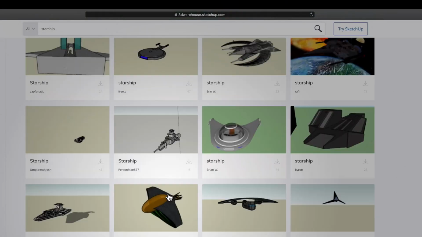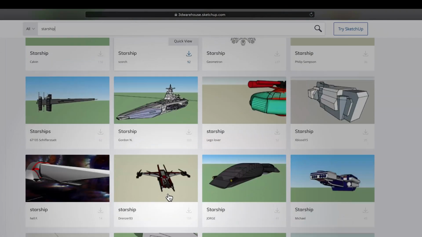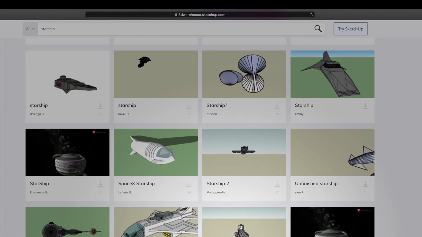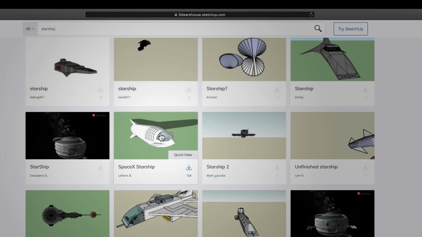So the SketchUp 3D warehouse, anybody using SketchUp can build a model and upload it to this warehouse. You get a whole variety of items on here. As you see, all types of different starships for all of your space desires. One of those in particular is the SpaceX Starship. So didn't take me long to find that. Looks like it's been downloaded less than a couple hundred times. Let's take a look at it real quick.